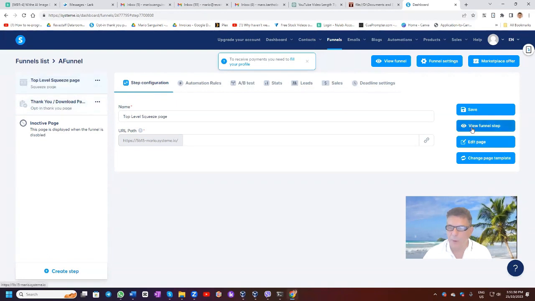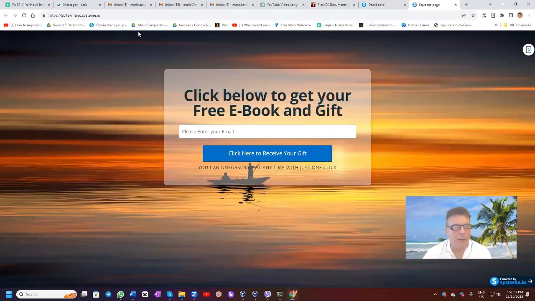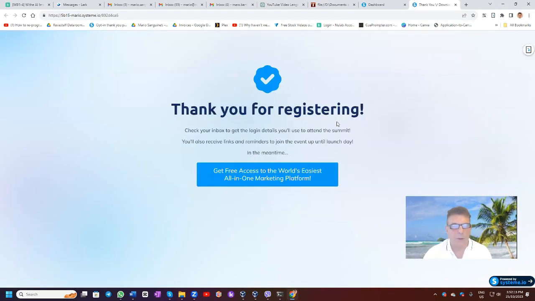So we do that by clicking view funnel, and there's our URL at the top, our domain name. So let's enter a test email. And so we put our email in, we click here to receive your gift, and that takes us to the bridge page. So you can see that it's very simple. It's up to you to configure the squeeze page to what it looks like, configure the bridge page.